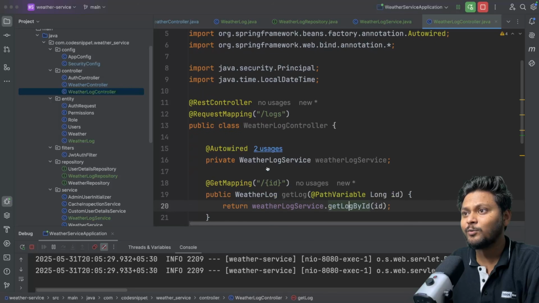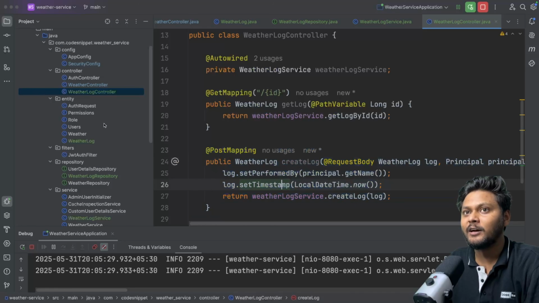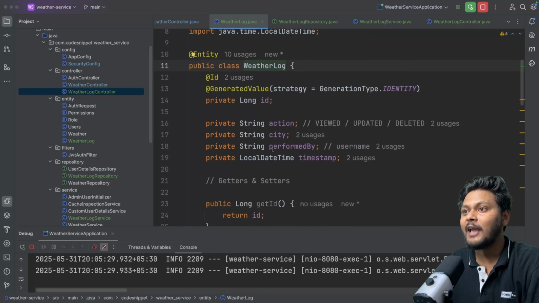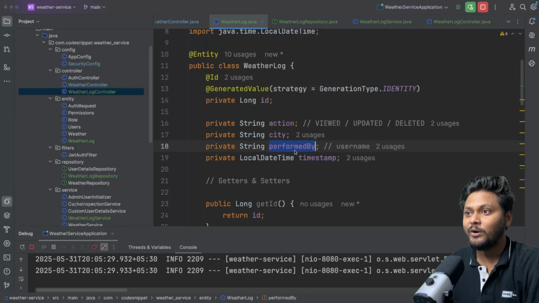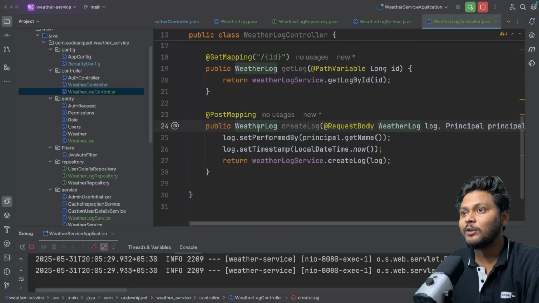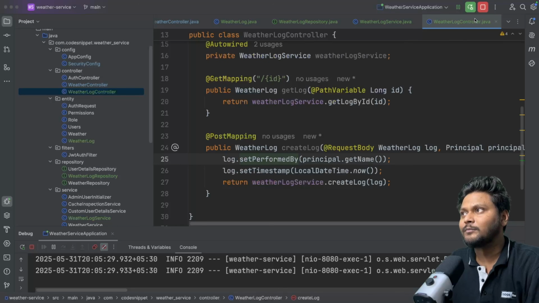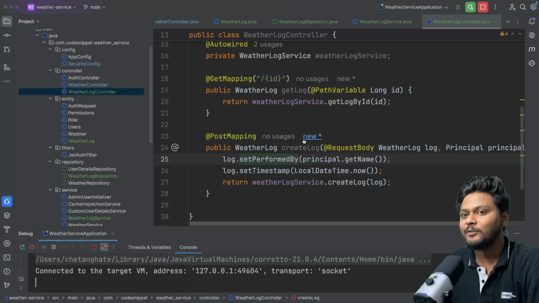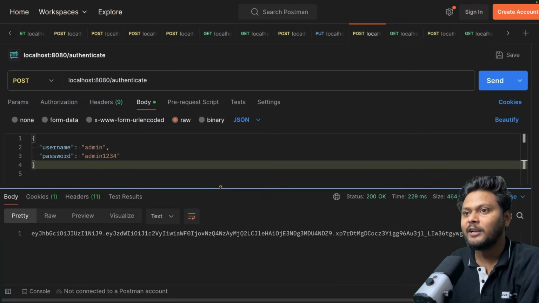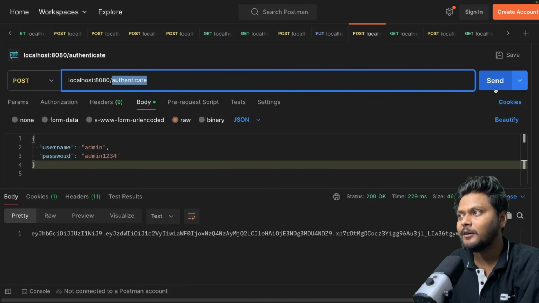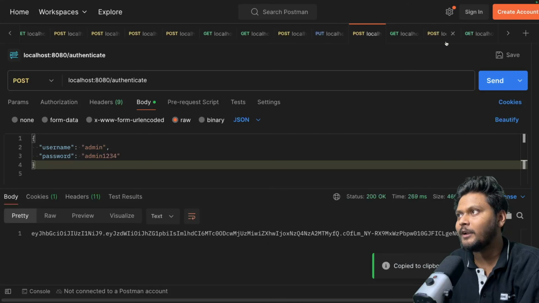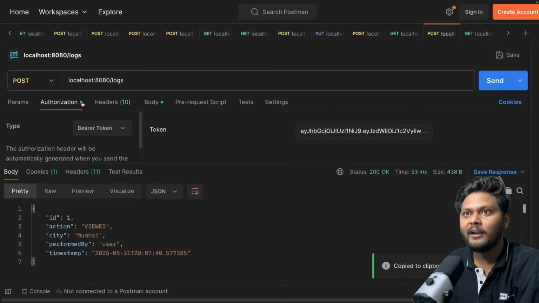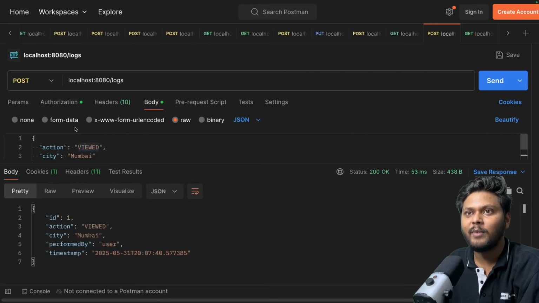For example, here I have this weather log controller. Here we are adding the log inside our application, and while adding, we are just setting the name to it. If you go inside the WeatherLog entity, it has performedBy. So while adding this particular log, we will just add that particular name. Let me restart this application and let's see what happens. The application is started. Let me go back over here and create an admin token. Let me copy it. I will try to add one log by using this admin.